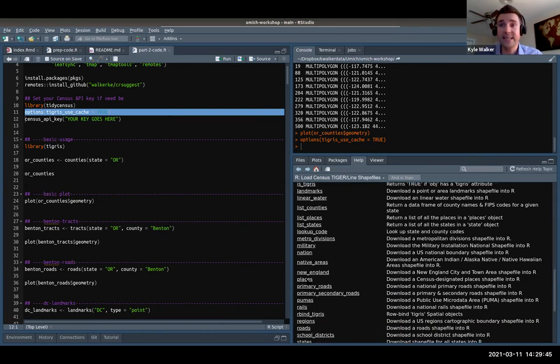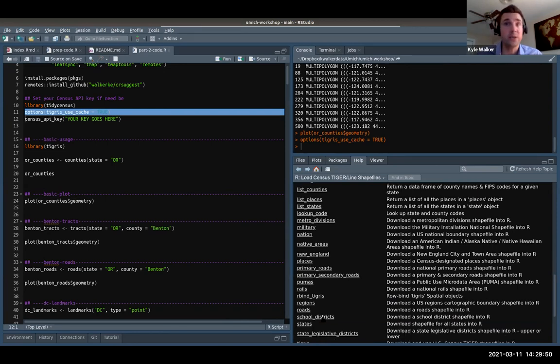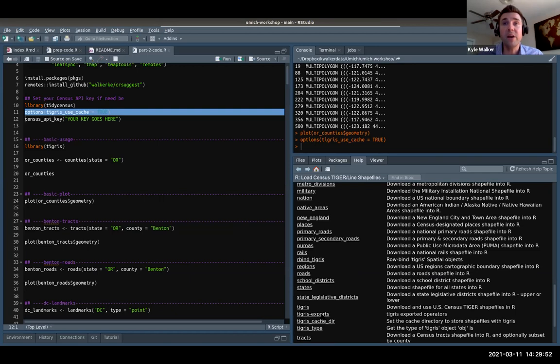If I want census designated places, I use the places function. If I want school districts, I use the school districts function. If I want, say, state legislative districts, I use the appropriate function.